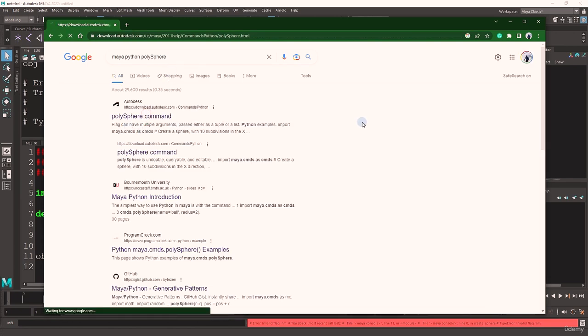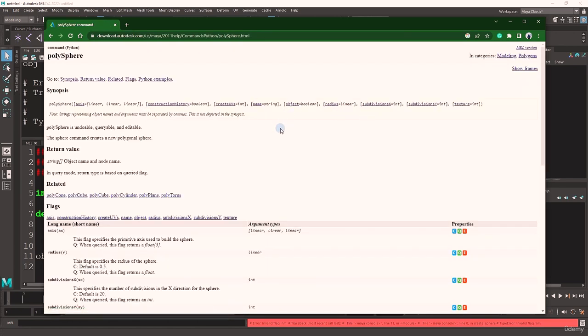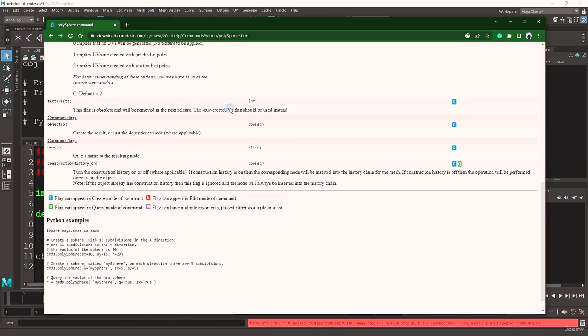We'll type in polysphere. Okay, we literally are going to get all the information now. We've got Mel and Python up here in the top right, but what we are looking at is obviously the Python. So we can go down and we can see everything that we're looking at. So N, okay, name, that is where we're going wrong here. Great, it's easy to see, and we've got some examples here.